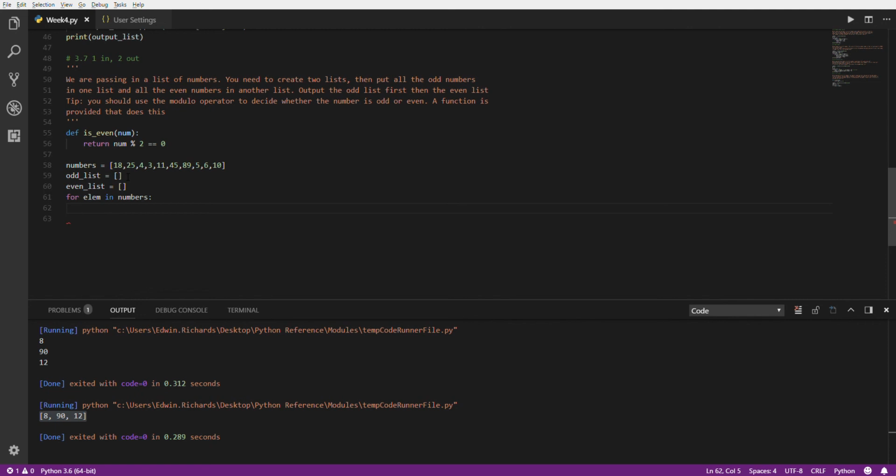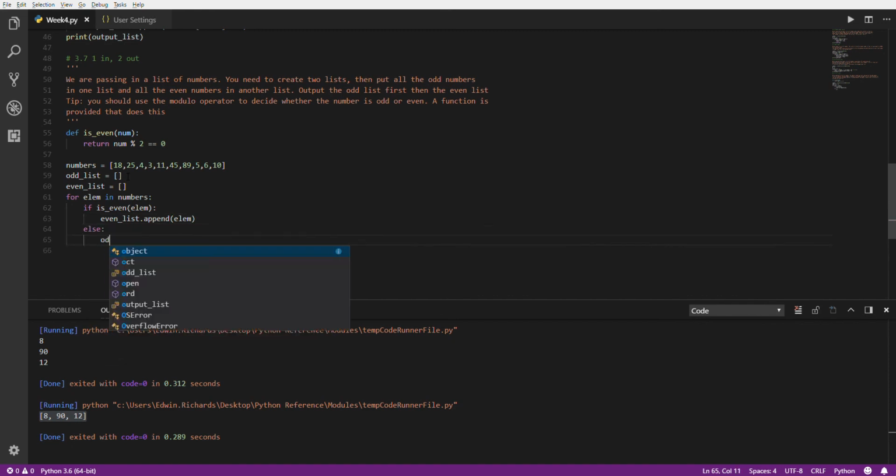And now we need to have a decision. We've got to determine, should we put it into the odd list or should we put it into the even list? So we need an if statement. If, and then we just call our function, is even, and we'll pass in the element. That's going to return either true or false. If it's even, it's going to return true. So then what we want to do is even list dot append, we're just going to add into our list the element that we determined is even. Else, odd list dot append our element.